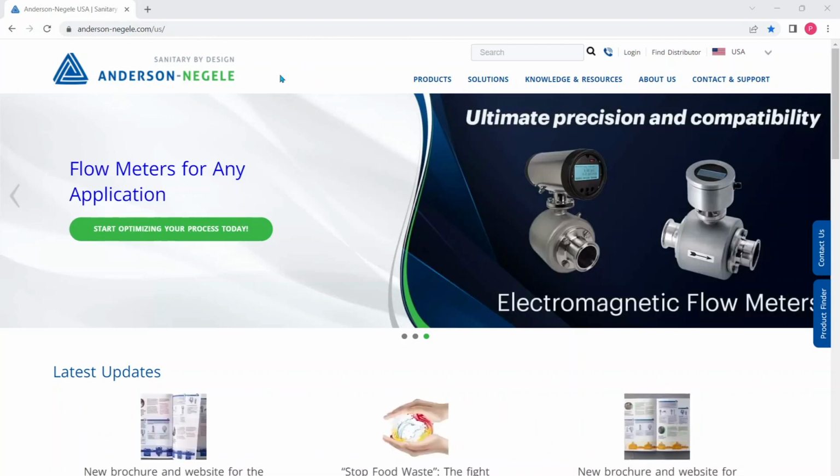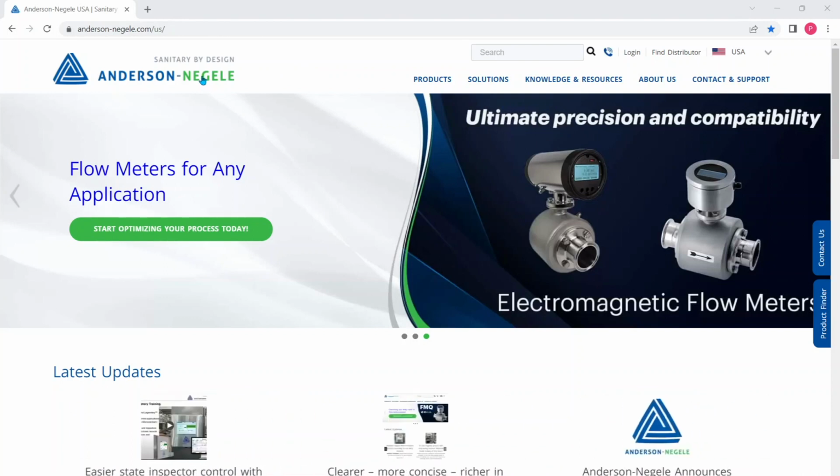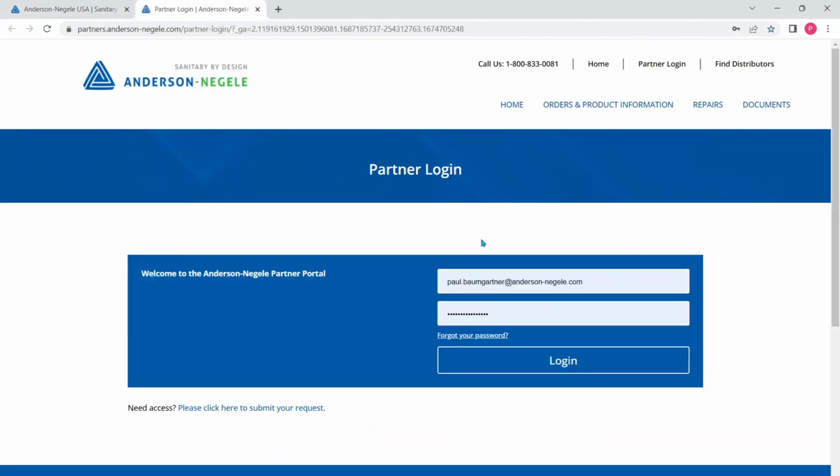You can find the Partner Portal access by going to the andersonnegele.com/US homepage and clicking Login and then Partners Login. Enter your username and password in this box here and click Login.